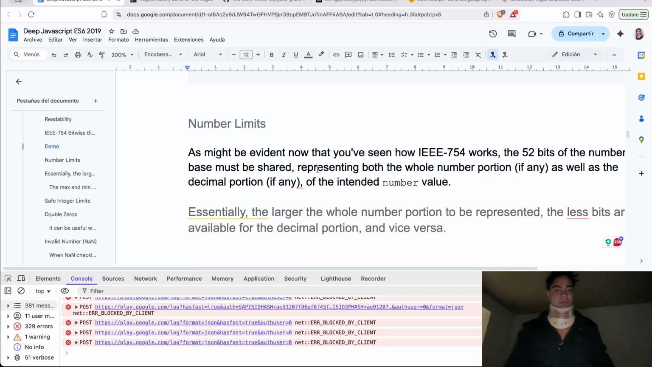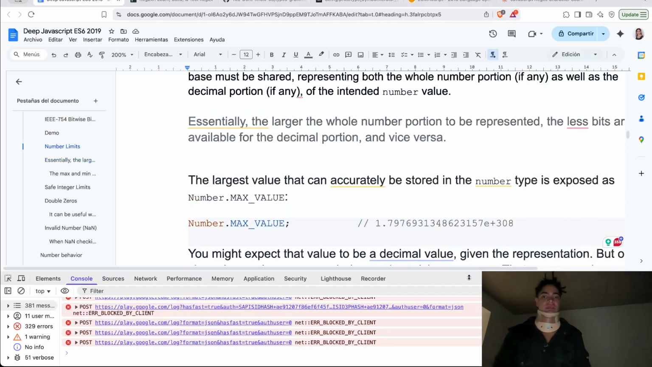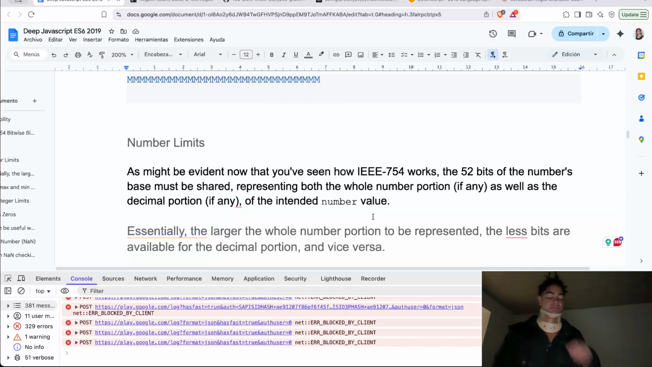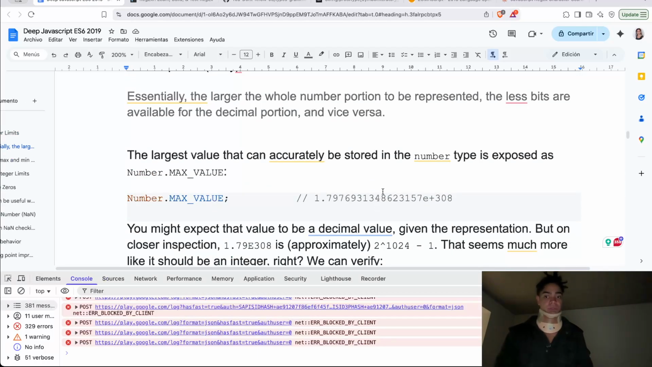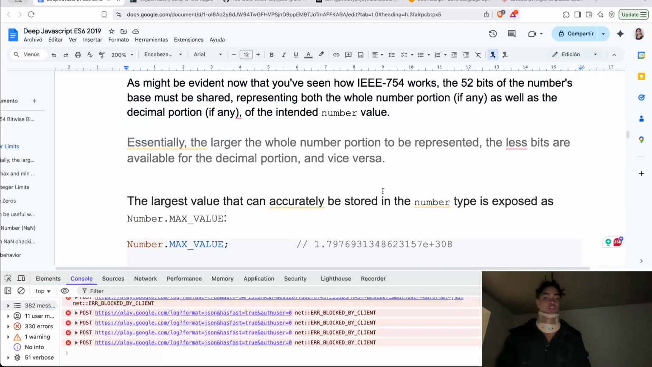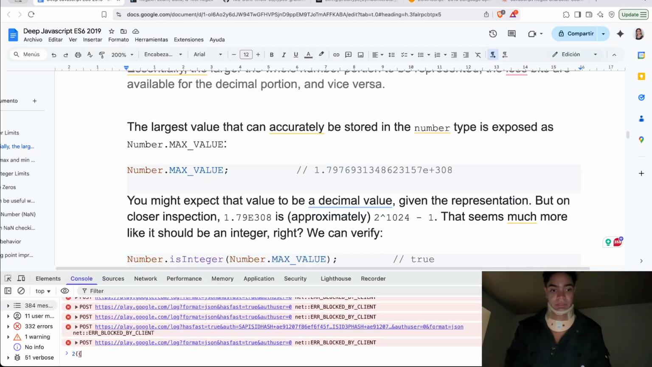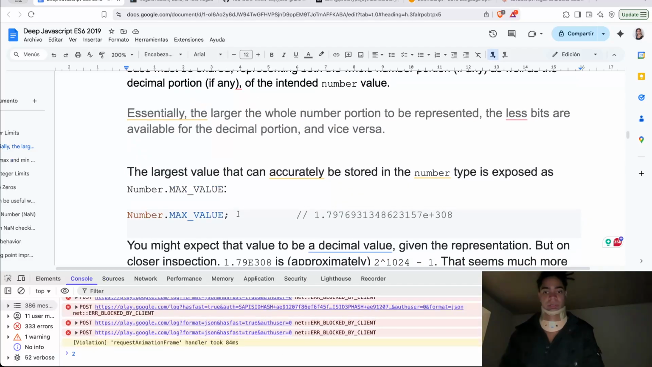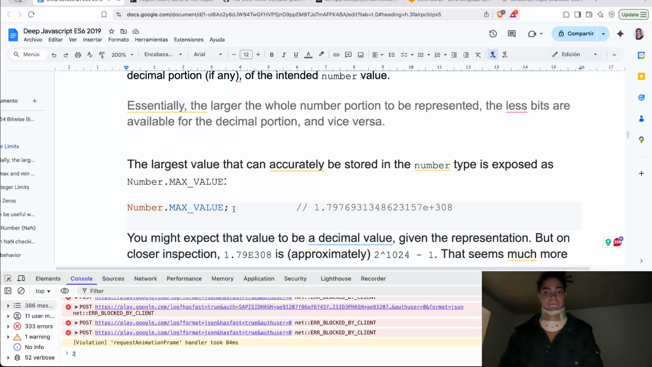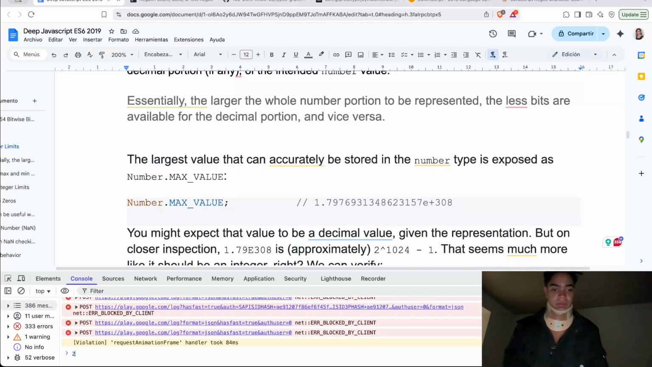So why is this important? Because if we want to know the limits of how much we can represent, we can now represent here 1.799, a positive number, which is approximately 2 power, which is the biggest integer that you can represent, the biggest number that you can represent.